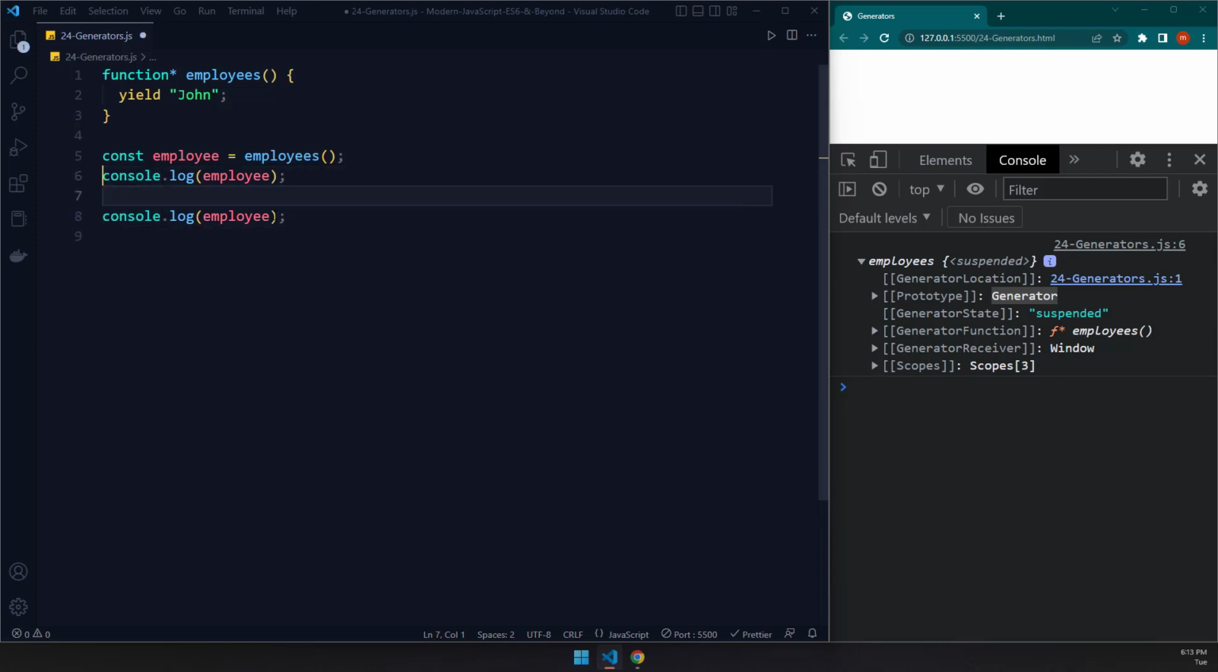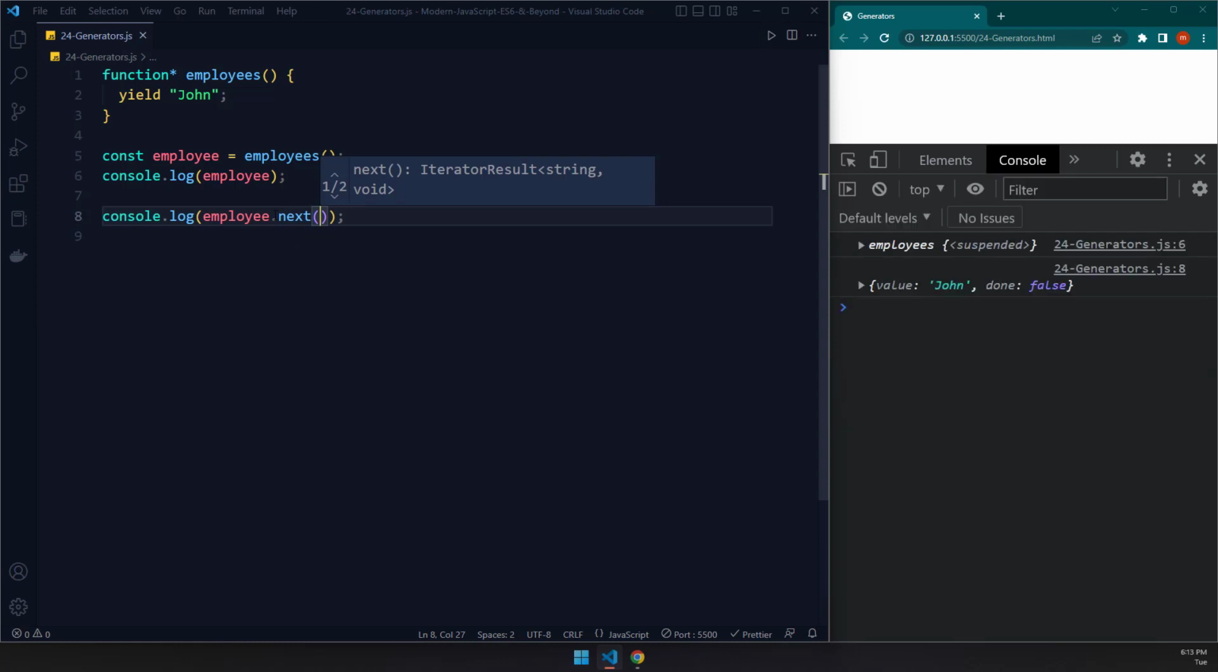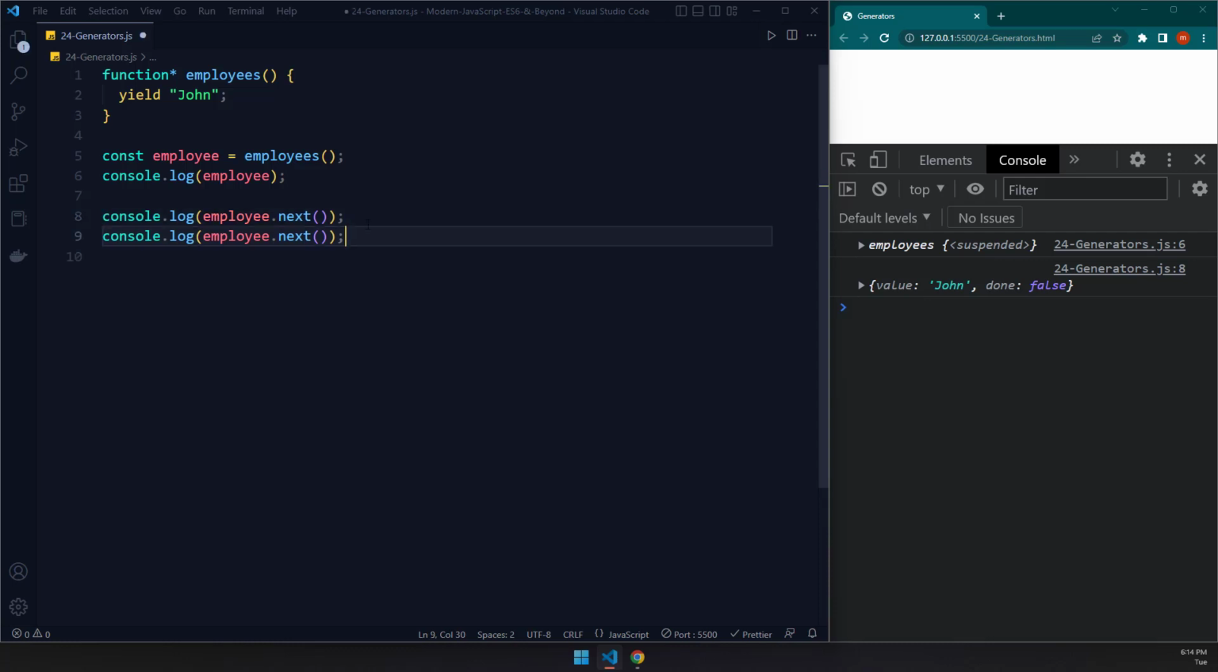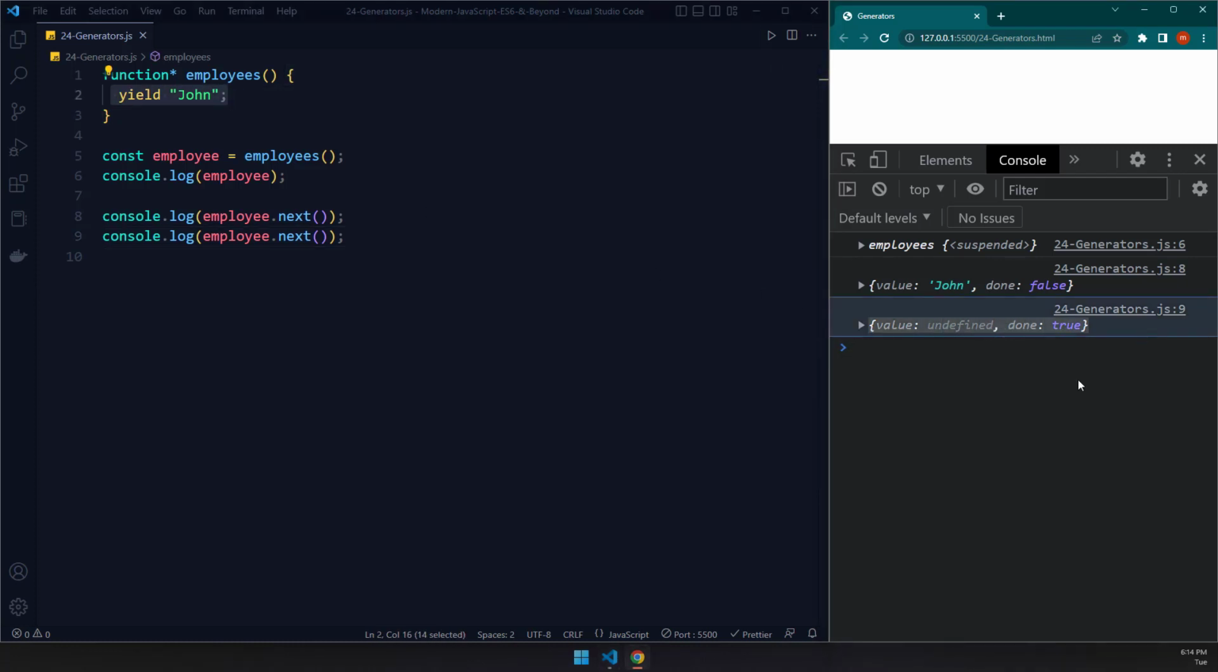So I'm going to say dot next, and as soon as I save it, we are going to get a value that is John and a done that is false. The reason that done is false is because the generator is not done running. It is still running. Let's call the next method one more time. And now you can see that done is true. Why? Because we just have one yield value there. It was returned and then the function is done.